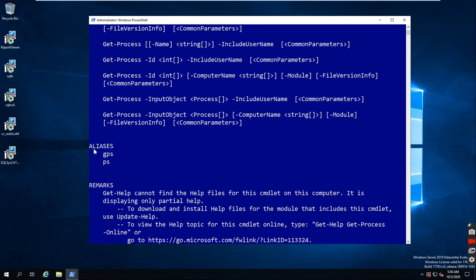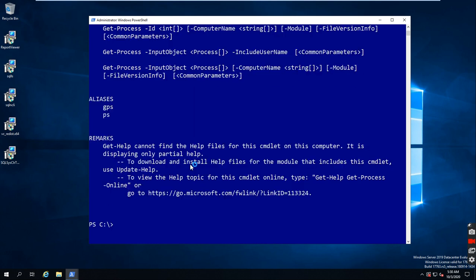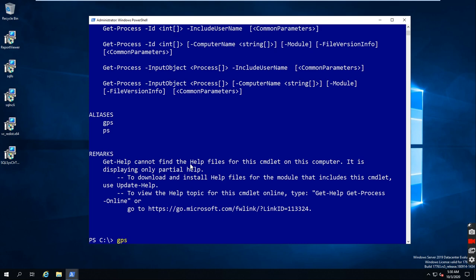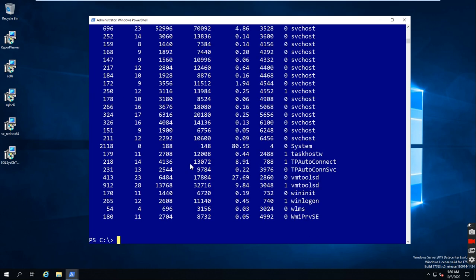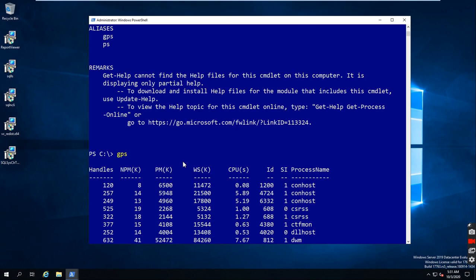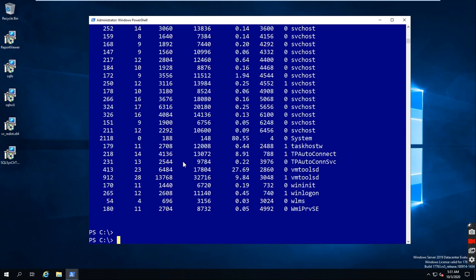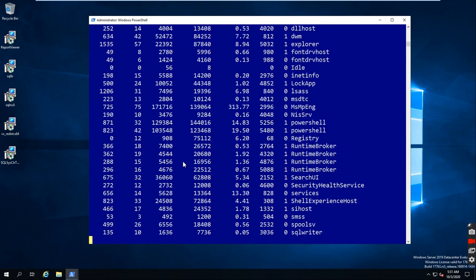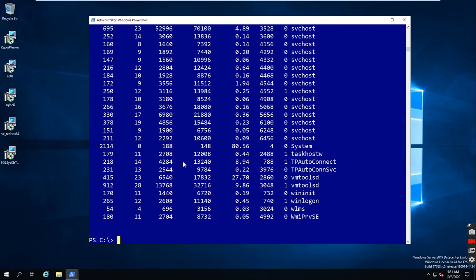For this Get-Process we also have an alias. gps and ps are the alias names for Get-Process. If you want to verify, you can run the gps command. It will show all the processes running on this machine, and you can type ps also to see the processes running on this machine.